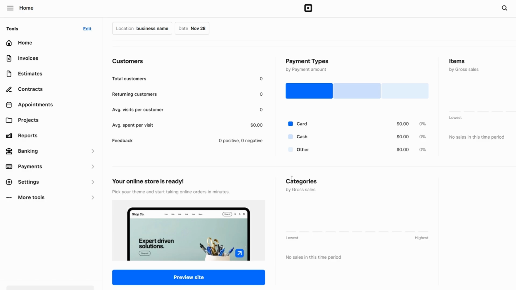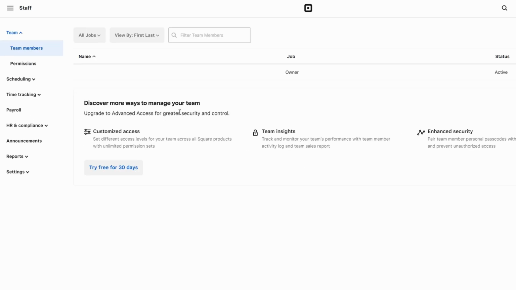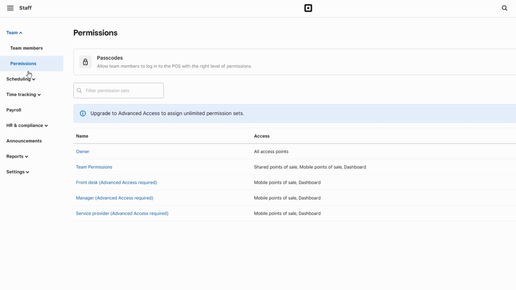The platform allows you to organize your team's workflow while maintaining control over appointments and shifts. To get started, head over to the Teams section in your dashboard. Here, you can easily add each staff member by entering their details. You can assign specific roles or titles to each team member, giving them access to only the relevant features they need. Square Appointments allows you to manage your staff's working hours efficiently.